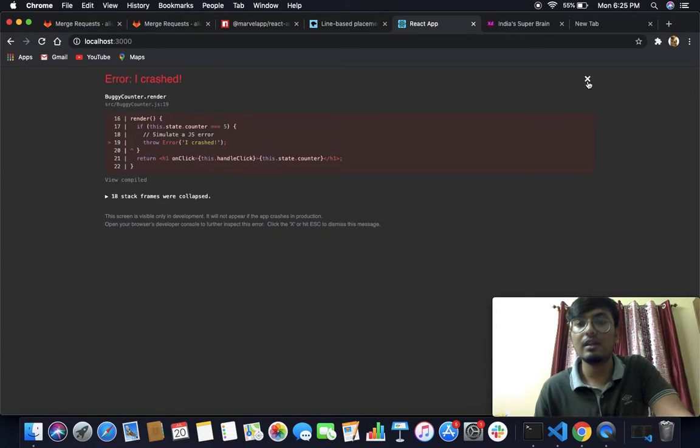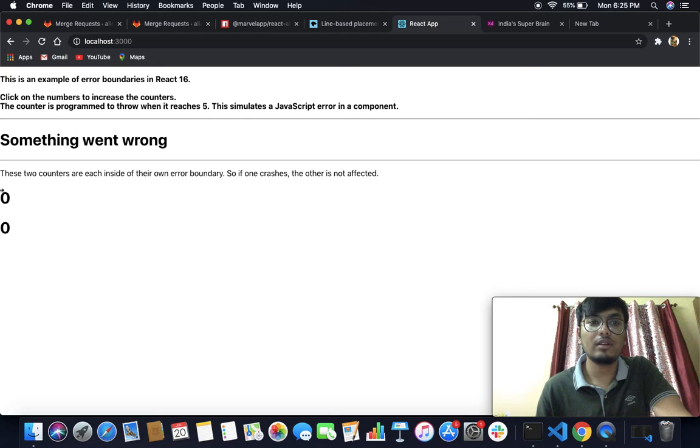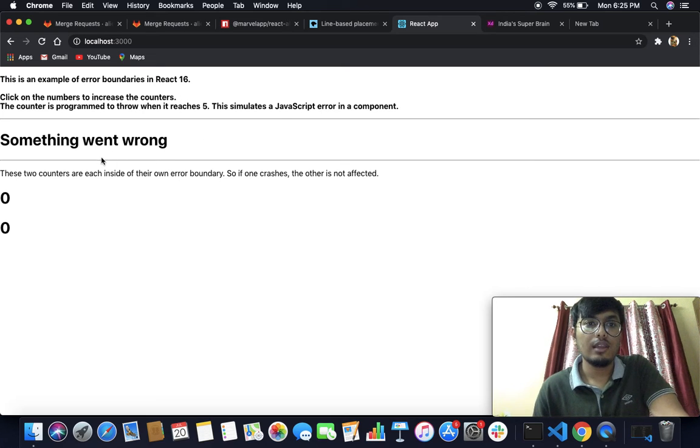But don't worry. What I've made here is that when I click on this, you will see where it went wrong, and the other parts have been rendered correctly. So this is what I'm trying to tackle here: only this part should show that something went wrong, and the other part should be shown correctly.